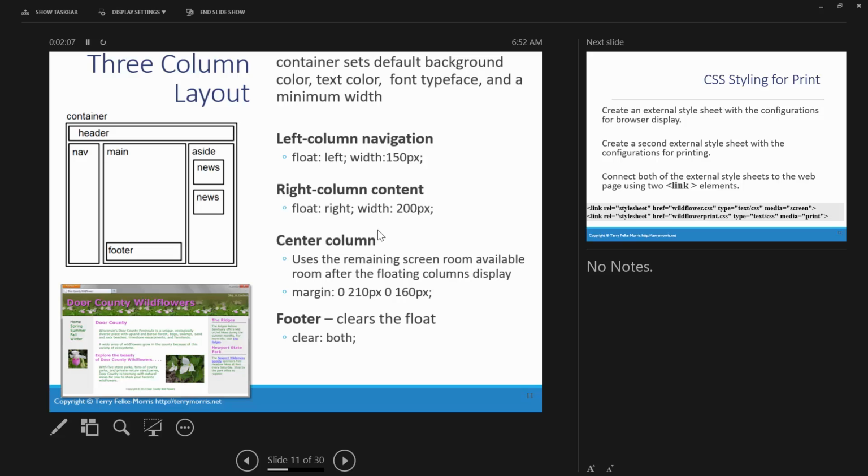So when we do that, we're going to end up floating. We're going to float the navigation to the left. We're going to float the aside to the right, and we're not going to do any floating on our main area. As it says, the container sets the default background color, the text color, the font, etc. And we can do whatever we want or need to with that. So they show you a left column navigation, a right, a center. Remember, for the footer, you want to make sure, as it says, it does a clear both. So it clears any float left and any float right.